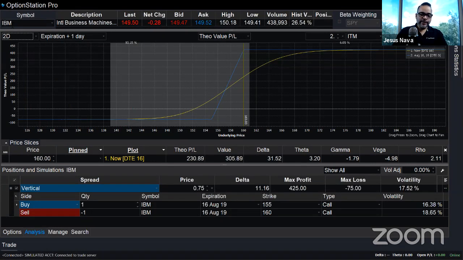Okay, and a couple of things that I want to point out, because when you come back to OptionStation Pro, you may be looking at something that is not familiar. Right now, I'm looking at a graph at the top, and I'm looking at some information at the bottom, and you may be saying, what is it that I'm looking at? How do I get started here?